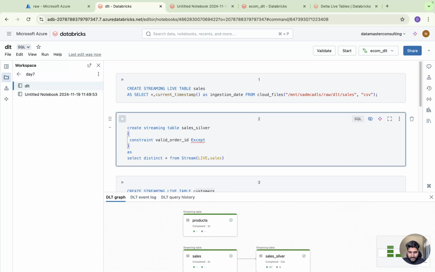Oh, I'm not getting a correct IntelliSense. Okay. Expecting my order ID is not null. Just in case it's null, on violation, constraint name, expecting the order ID is not null, on violation, you drop a row. I just want to drop those null values. I don't want to fail it. I want to just drop it.